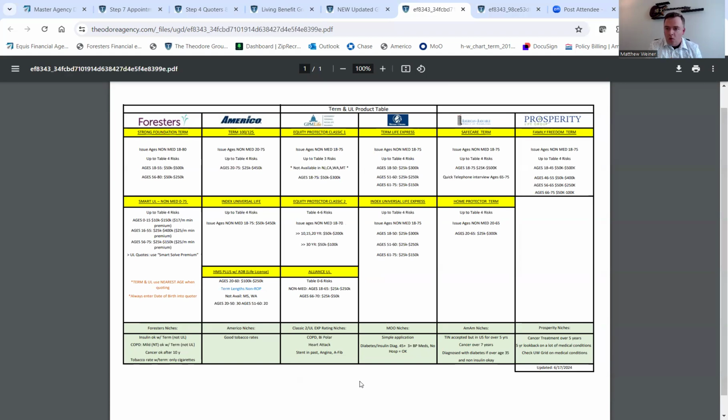Know how to quote the products, know a little bit about them like I've given to you here, and then go out there and get the experience you're going to need to really be able to put this stuff to work and go protect some families. That's where the magic really happens.